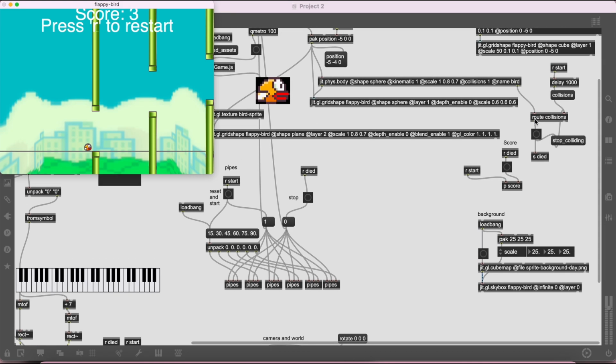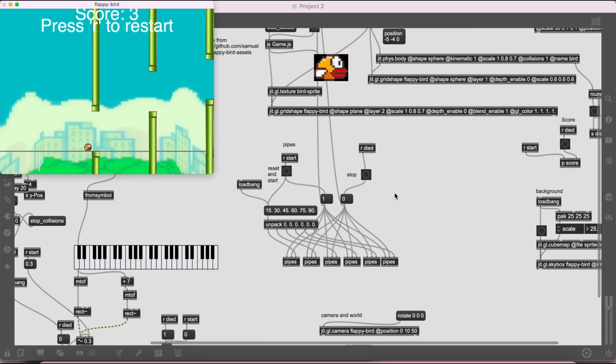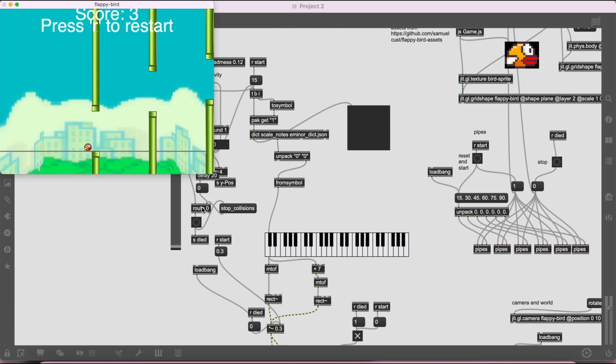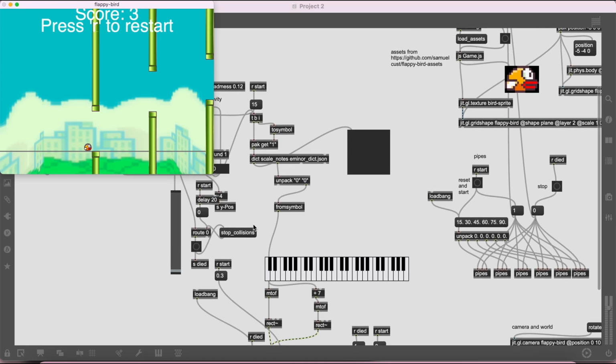So like this one, if you collide with something, it outputs a message that you died, and same here, if you touch the ground, so your Y position is 0, it outputs a message that you died.